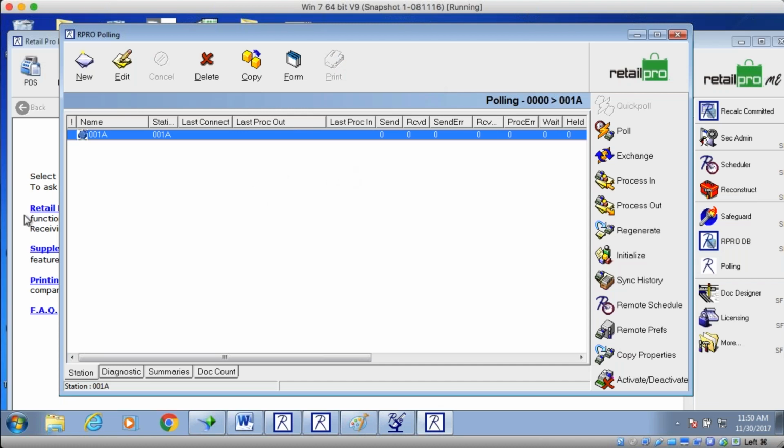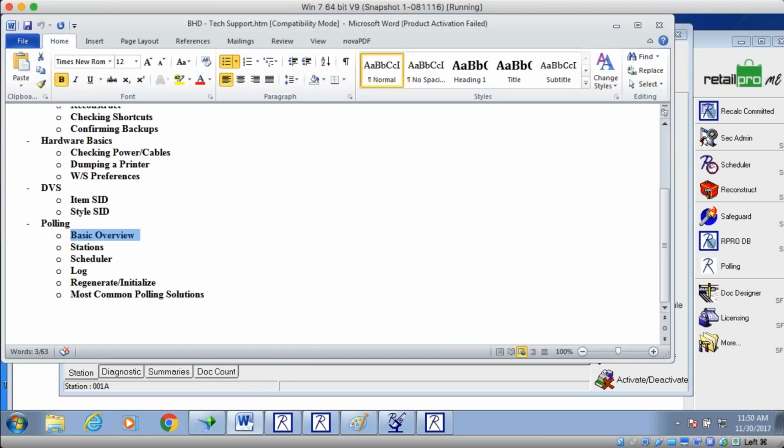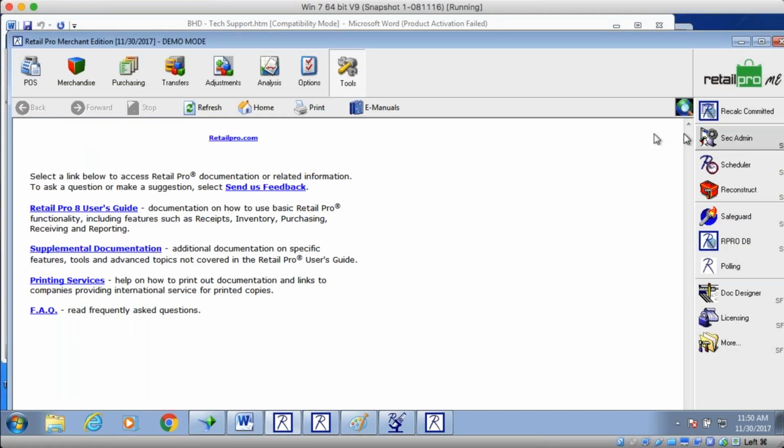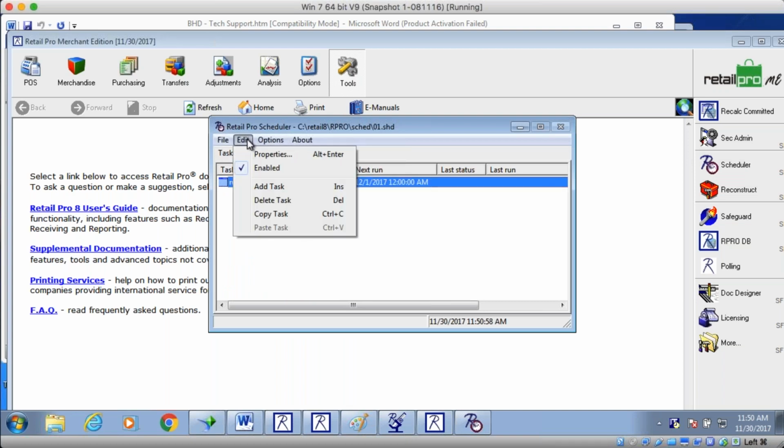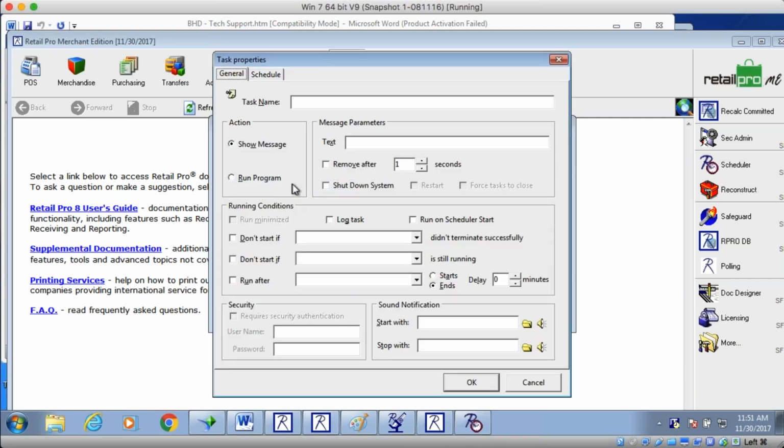So, how we doing here? So we've got the basic station file, basic overview done. Scheduler, yes. In the scheduler, we would normally have all of that kind of stuff set up. We got nothing in this scheduler here at all. But normally we would set these tasks up in the scheduler, and if you haven't set these up and you're setting them up for the first time, I would absolutely have a tech help you because it's easy. We do it all the time.